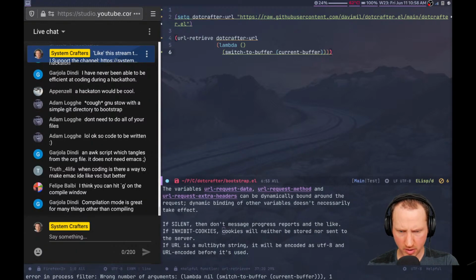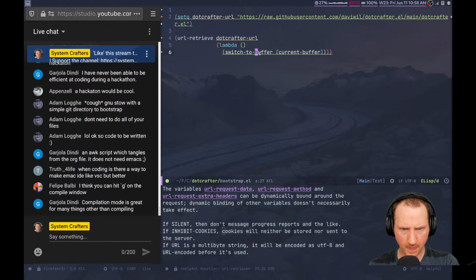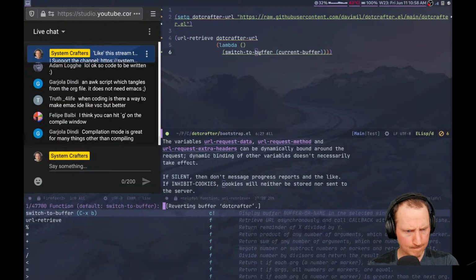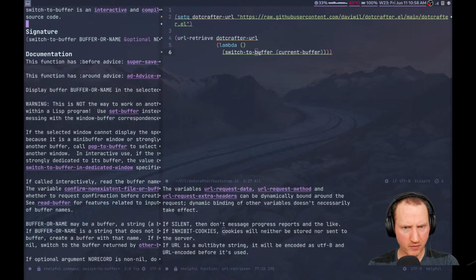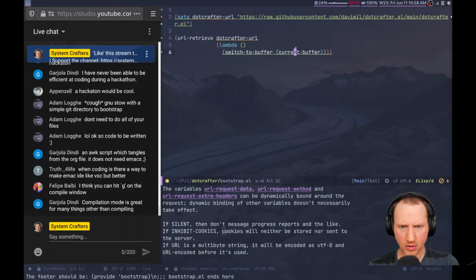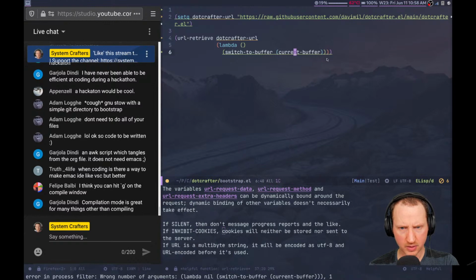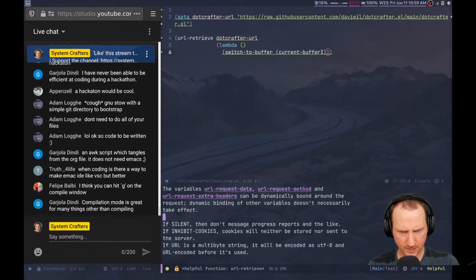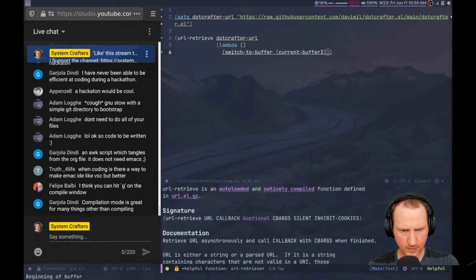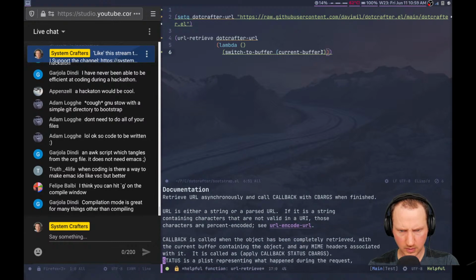Wrong number of arguments. For which one? So switch-to-buffer has buffer or name. That one's fine. current-buffer, I don't think it needs any arguments, so that's fine. So maybe the lambda, for some reason, it doesn't like it. So callback is called when the object has been completely retrieved, with the current buffer containing the object.